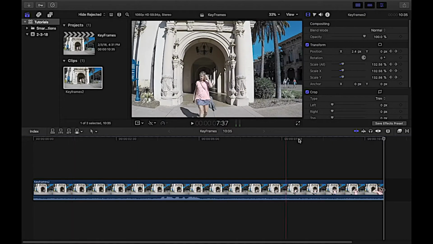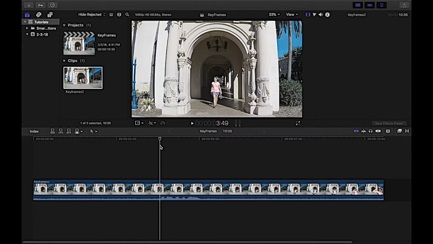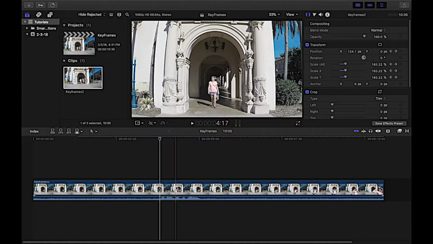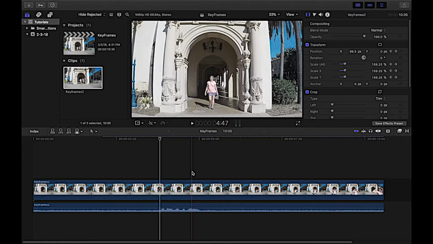Now in the middle of that, you can hear my voice, which I don't want to hear. I'm sure nobody else does, saying GoPro stop recording. This is where the audio keyframes come in. And to do an audio keyframe, you need to, first of all, detach the audio. So right click and hit audio detach.